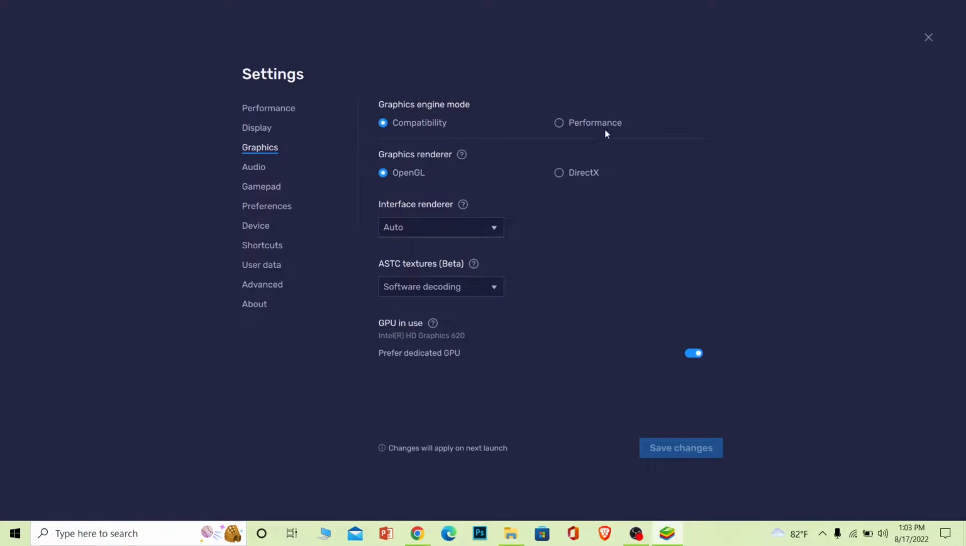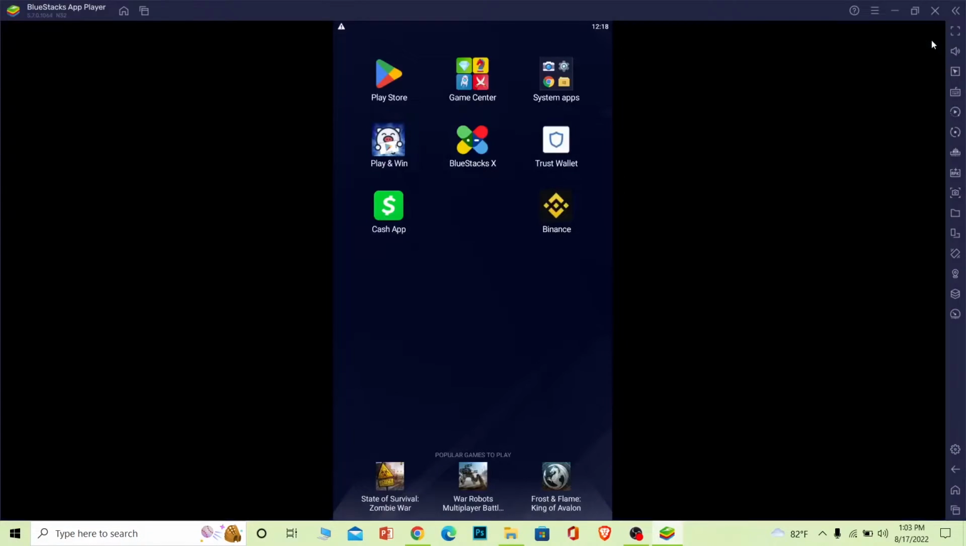So this is basically the settings area. If you want to change anything, just change it, and at the bottom click on save changes and it'll be changed. To go out of settings, you can click on the cross. So that's how you can change settings on Bluestacks.